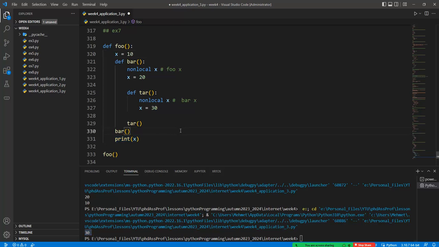Okay, this is the underlying mechanism of the nonlocal usage in Python. Okay, you get it?